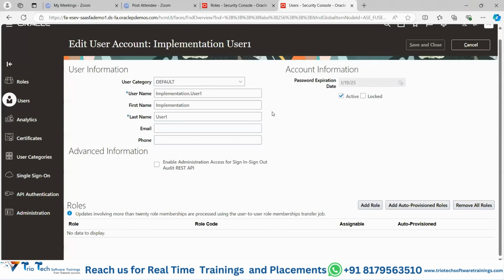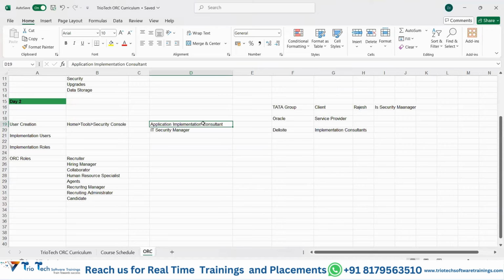Now here we have seen the implementation user. We have created an implementation user. Let us see how these two roles will differ and how the access will differ. In our case, in this example, only the IT security manager should be able to see security console. That means he alone can create users, whereas the application implementation consultant is responsible for implementing that particular organization in the application.